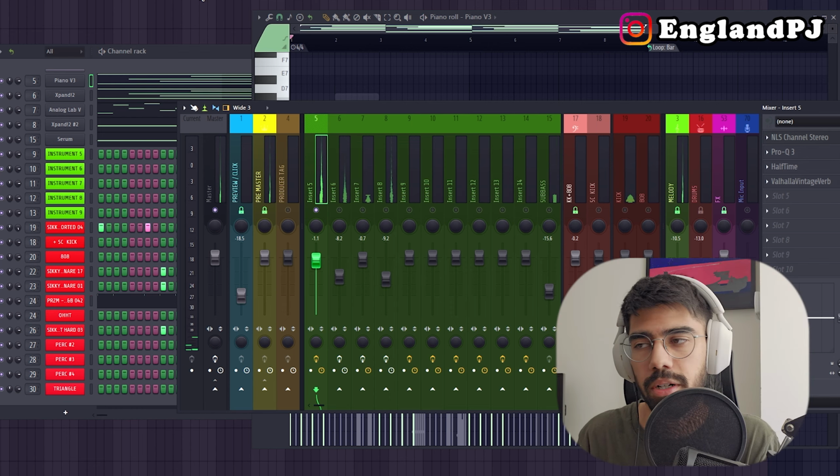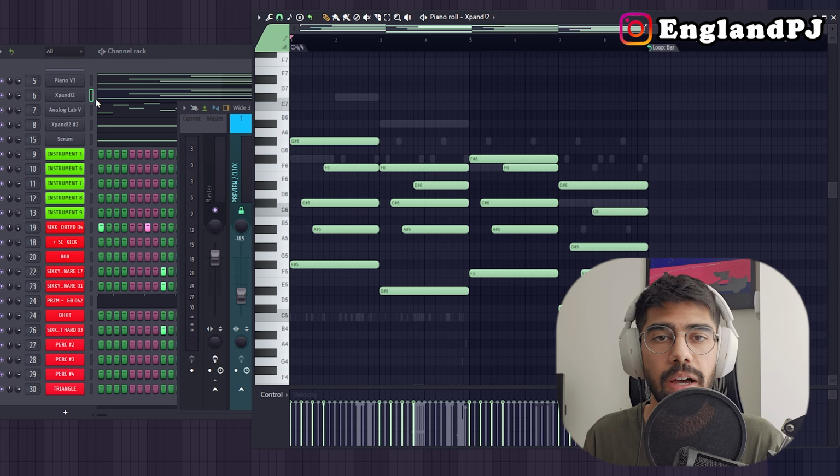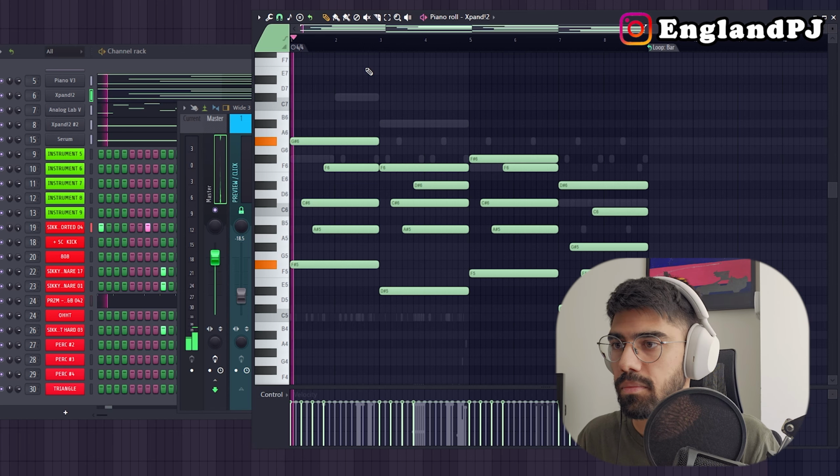Very, very lo-fi sounding. Now we're on to step 2, which is finding some sort of choir. So in Expand, I found a plugin preset called Fatboy 2. This is what it sounds like with no effects.